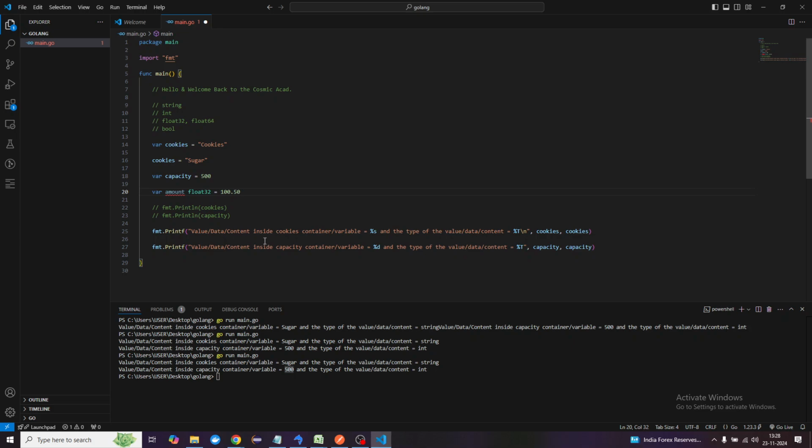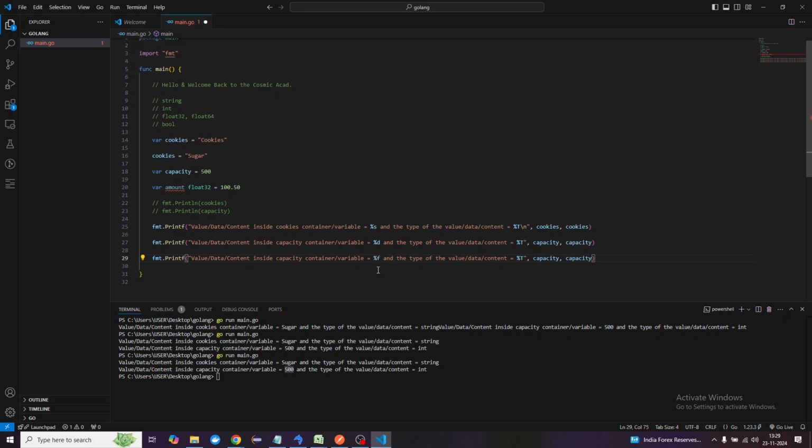Now the same thing I'm going to do here as well. I will copy it from here, paste it here, and then this time again, if we are not sure about the data type, we use %v over here, right? But in this case we are sure about the data type, 100.50. So we can say %f, that should be the float value, and then %T is of course going to be the type. So instead of this capacity, this time we need to say, get me the value and the type of amount, not the capacity, because capacity we already saw.